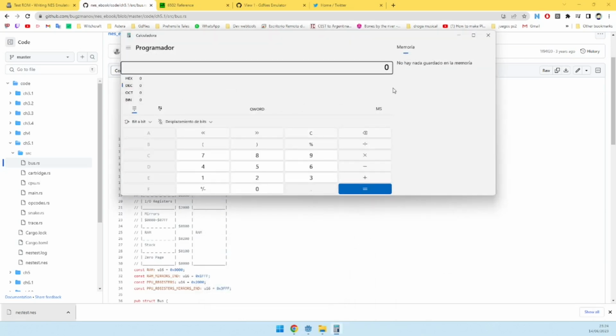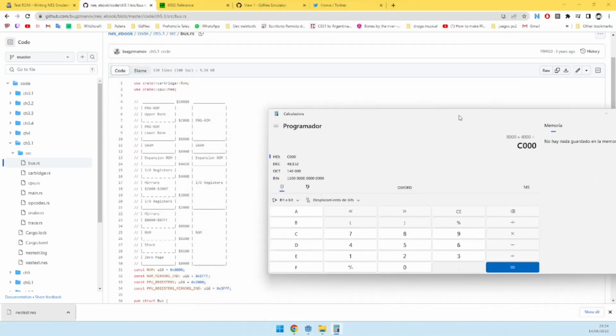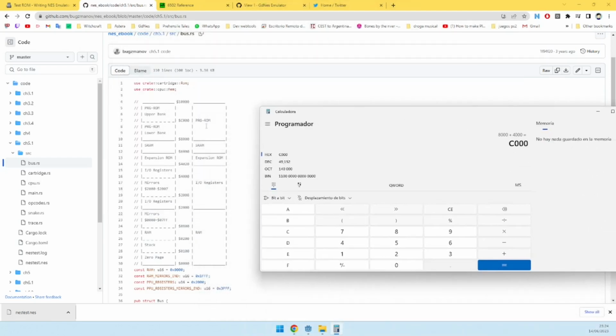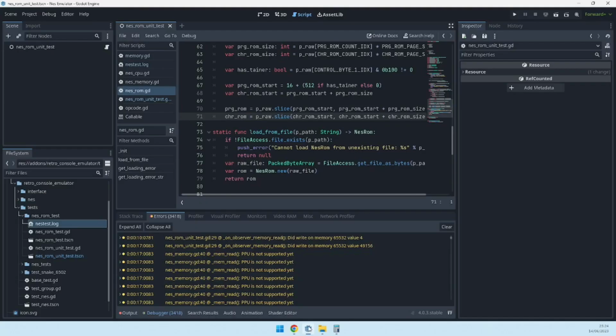Calculator. $8,000 plus 4,000 equals, wait, this was meant to be hex. 8,000 plus 4,000, it is C,000. So it is virtually the first instruction in the program memory, which makes kinda sense, I guess.